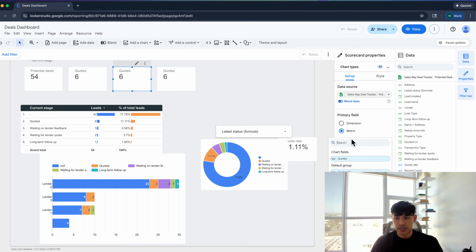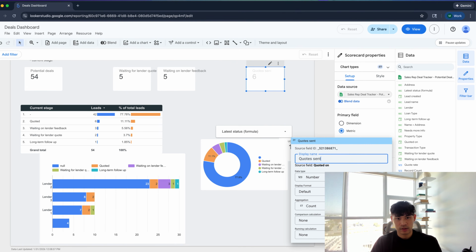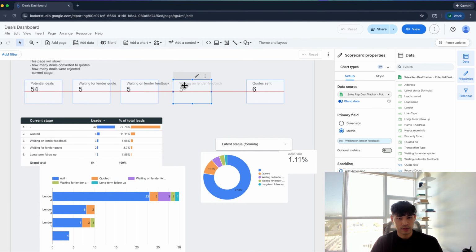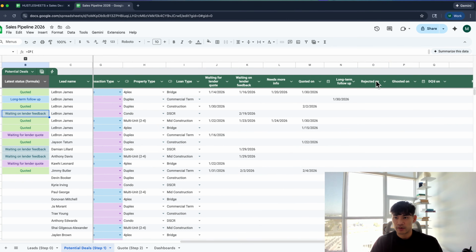So now I guess I'll do a count of waiting on lender quote, waiting for lender quote, waiting for feedback. And then this would be kind of like quotes sent. Potential deals. And then let's go rejected. I guess we can also have like rejection rate. Wait, why doesn't potential deals have rejected on?